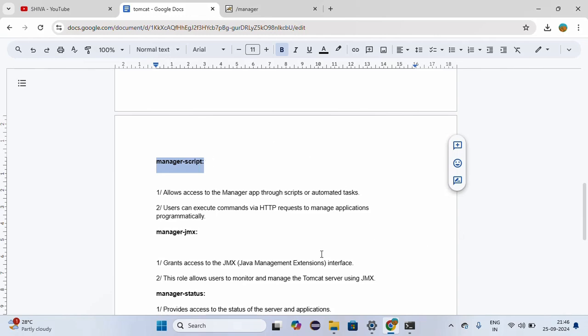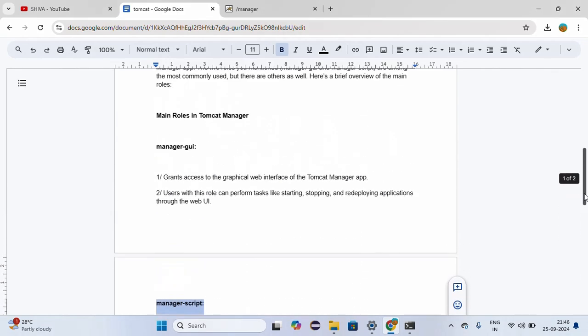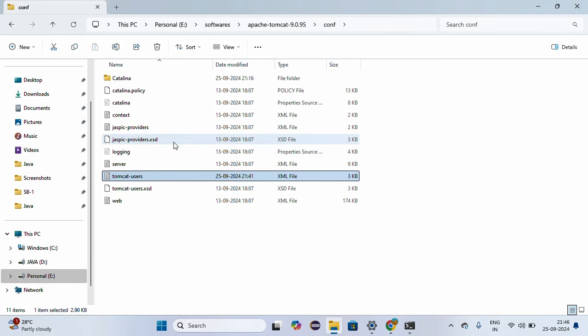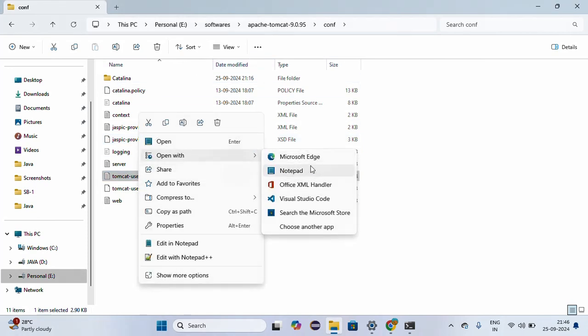Okay, we have two more roles also. The two roles we are going to discuss in the next video. Up to now we covered the manager role. As of now you understand the manager role, right? Okay, let me open the config file once again, open with notepad.